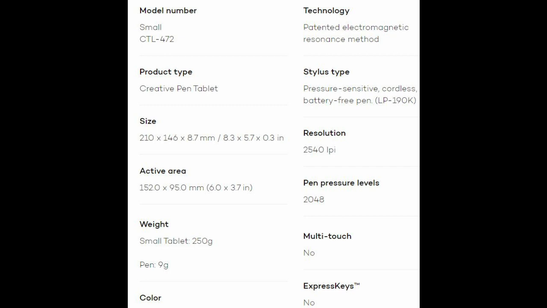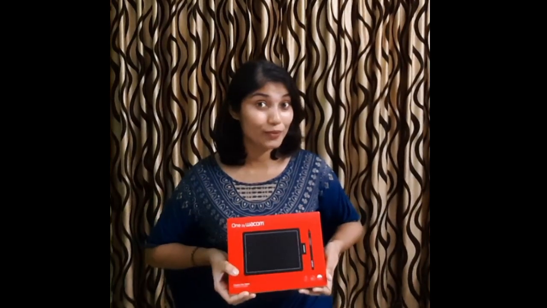However, if you prefer the express keys and you don't mind having that connected cable to the writing tablet, and you know you prefer a bigger sized writing tablet for a lesser price, then you could choose to go for the XP Pen. Okay, so that is it about One by Wacom.